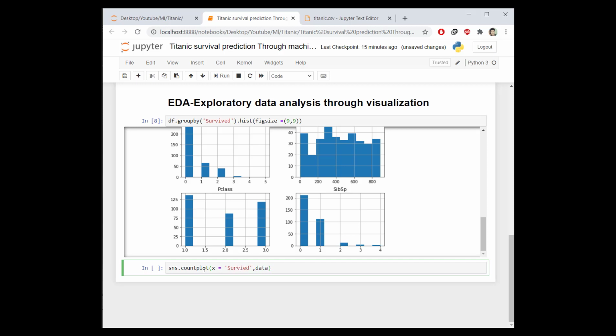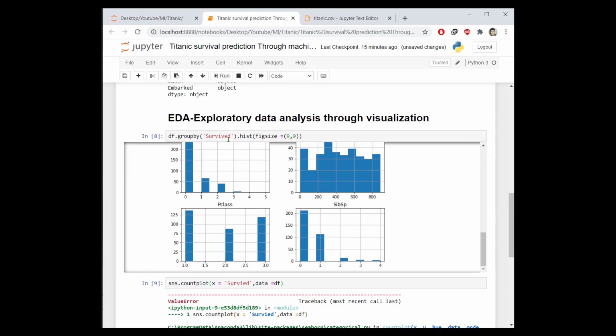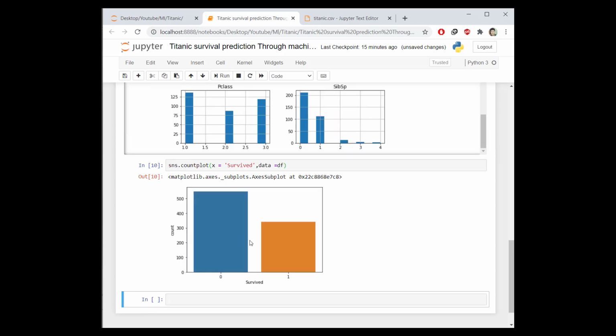We are using the data of our df. Yes, let's explain this. Survived: you can see 0 means the people who have died and 1 means the people who survived the Titanic disaster. So it seems that there are more people who have died in the Titanic as compared to the people who have survived. Okay, so let's categorize this by the sex ratio.